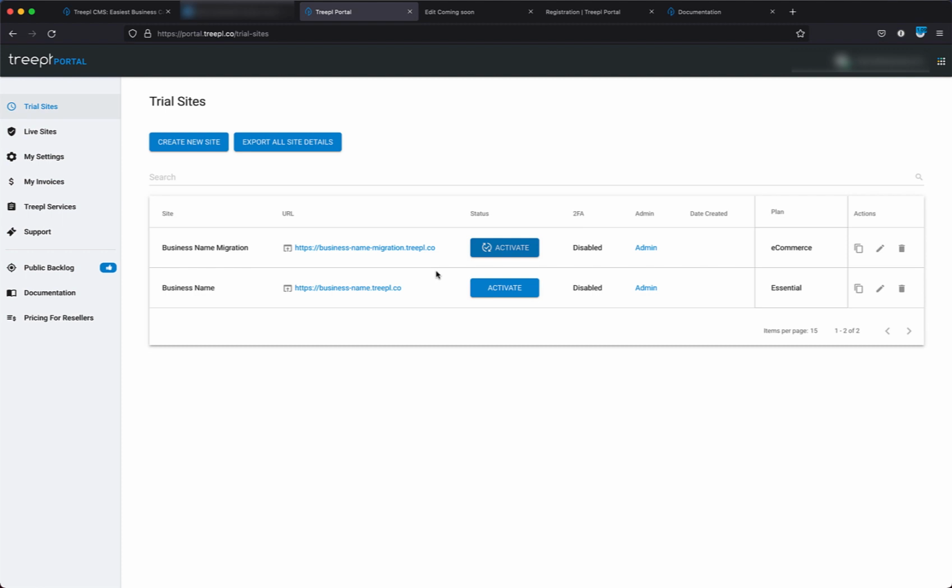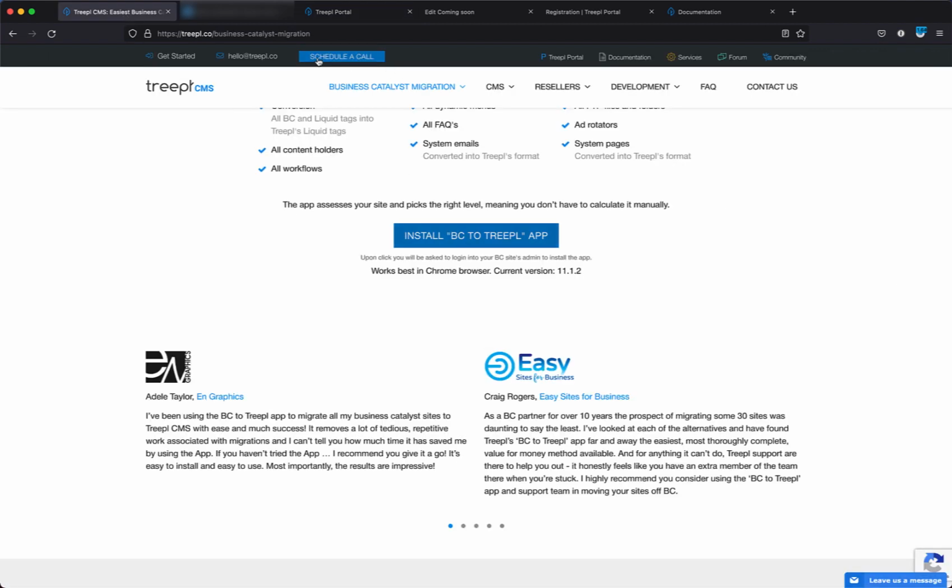Now the Treeple support team are here for you. If you have any questions or issues along the way, please reach out to us. We have live chat on the Treeple CMS website. You can submit a support ticket via your portal, reach out to us via email at support@treeple.co, or even schedule a Zoom call at the top of the treeple.co website. We can even help walk through some of these processes.